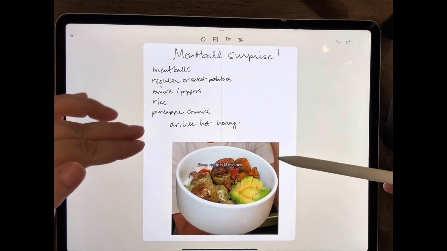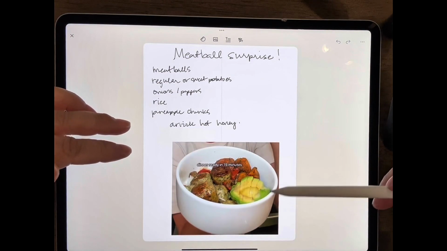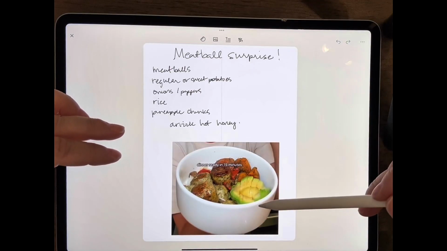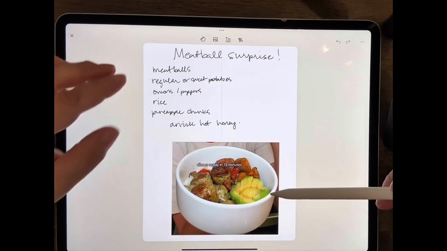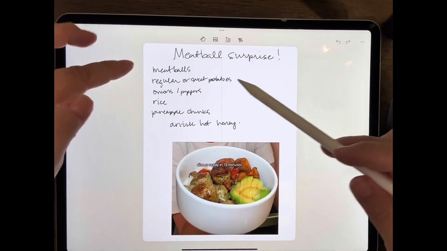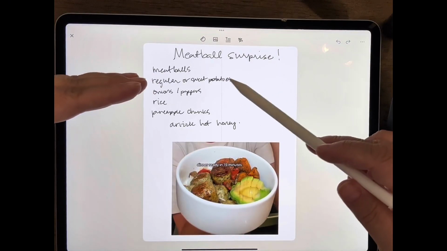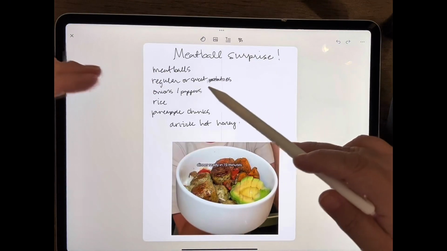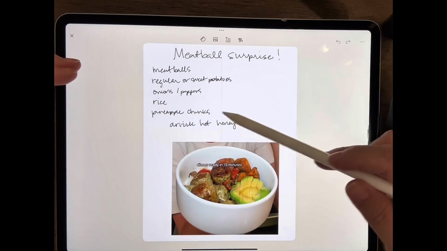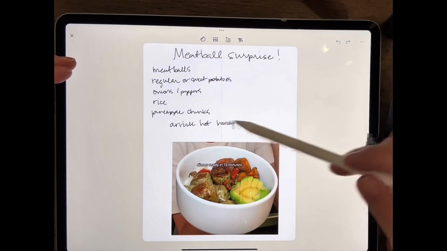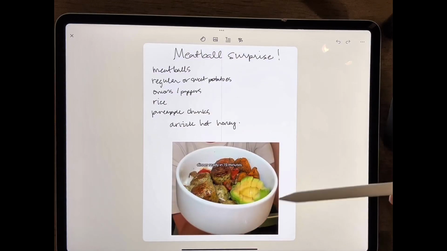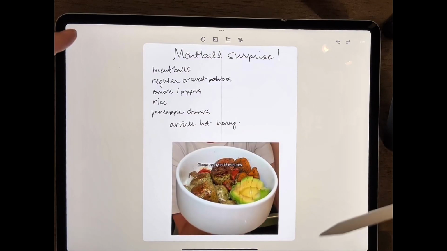But I kind of just generally, because this one didn't have a written recipe with it or written directions, I just make my own meatballs, sweet potatoes, or rice, peppers and onions we like, pineapple chunks if I have them. A little drizzle of hot honey is really good on this, but it's always a surprise.